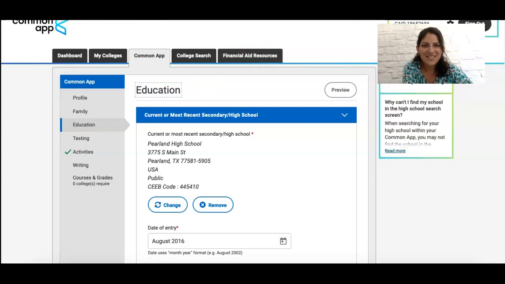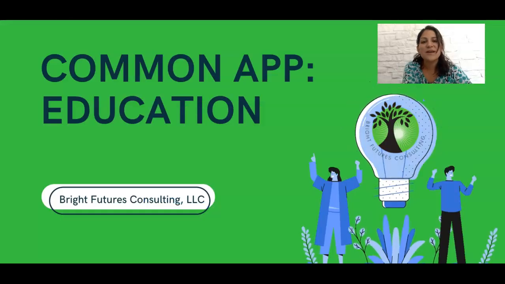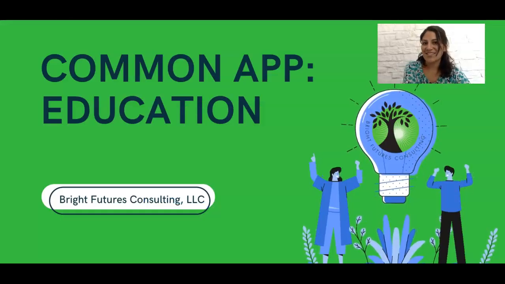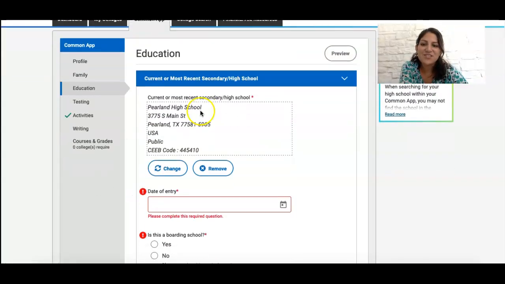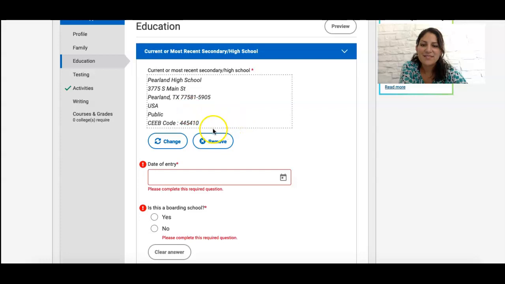And that brings us to education. The next section we're going to talk about in the Common App is the education section. So I went ahead and put in my high school. They will have a search option that you can search for your high school in.